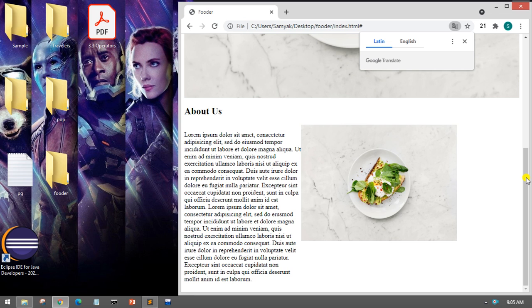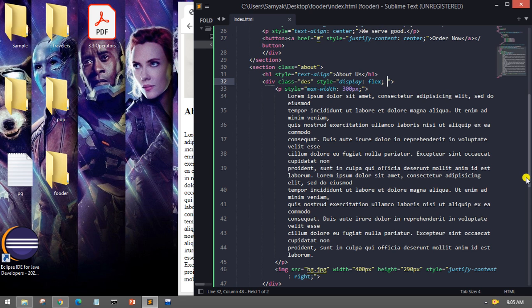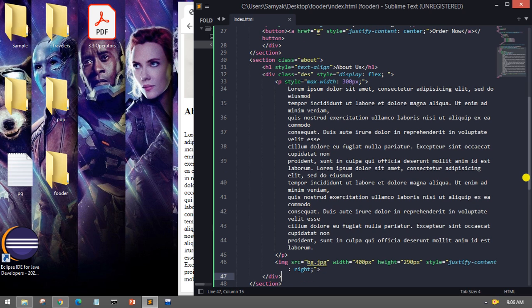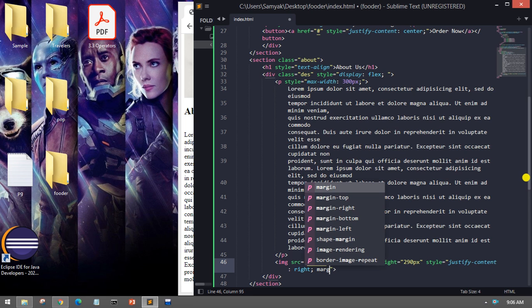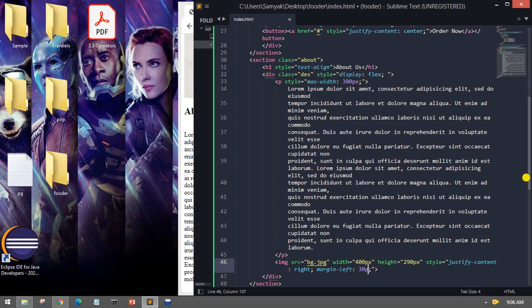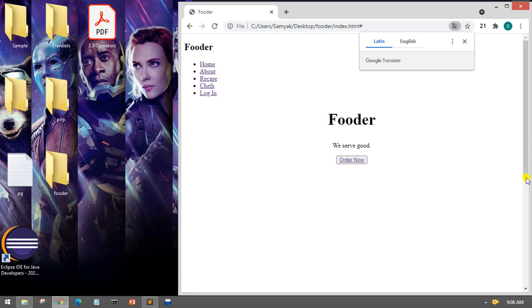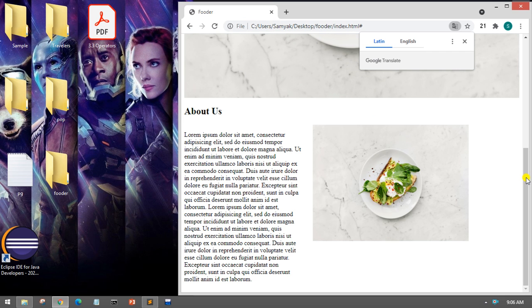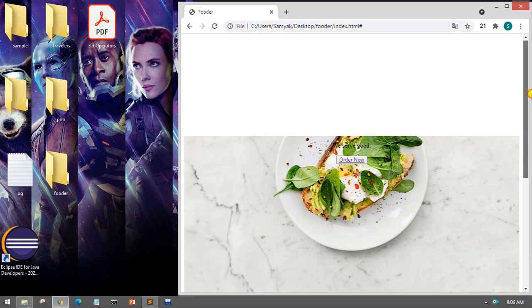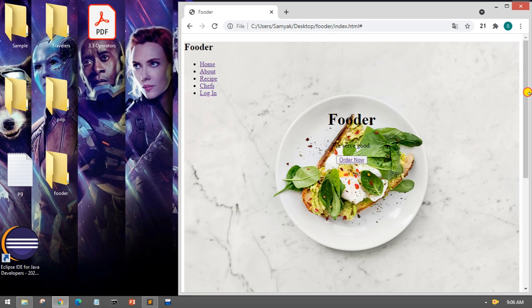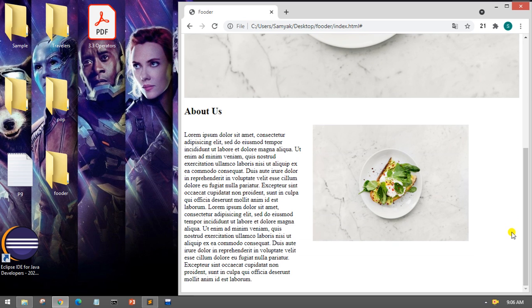Now what I want is for this image to be a little bit to the right. For that, we are already using this property here, but instead of this we will use a property called margin. For this we will add margin, and where you want it is left. If I give it a left margin of 30 pixels and check it, there you go. Now this is our about us page. Here you can see this is our home page, this is our about us page.